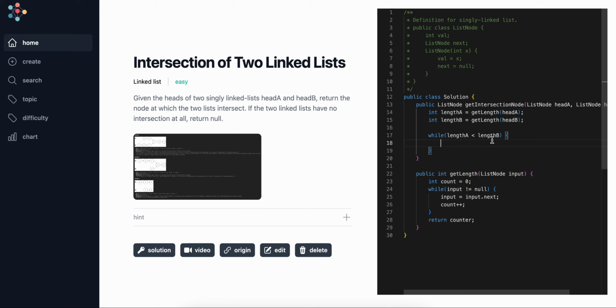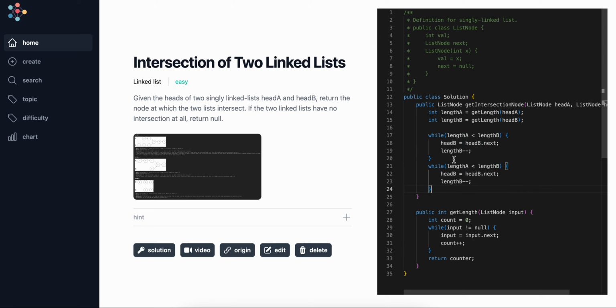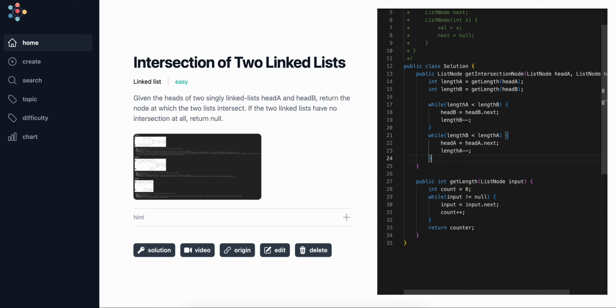then we know length B is longer, so we want to move head B ahead. So head B equals head B dot next. After we move that, we can decrement the length. At the end, they will be at the same starting point. And similarly, if length B is less than length A, then I know A is longer, so I will just update head A and length A. And then after that, I will have a third while loop.